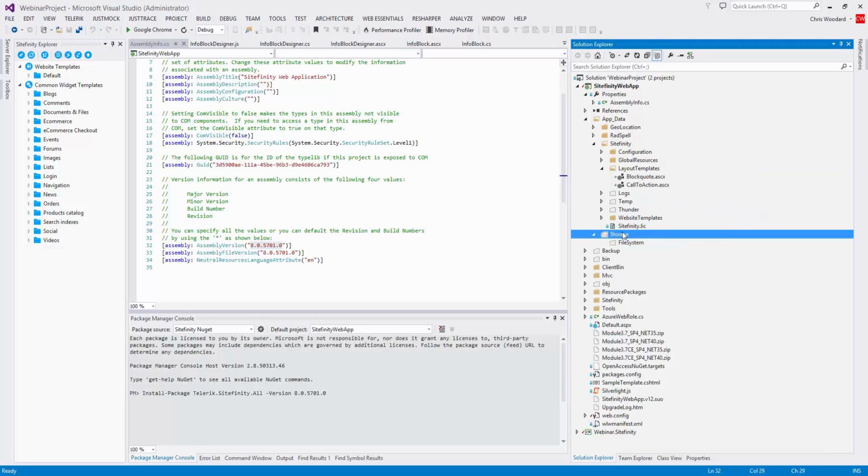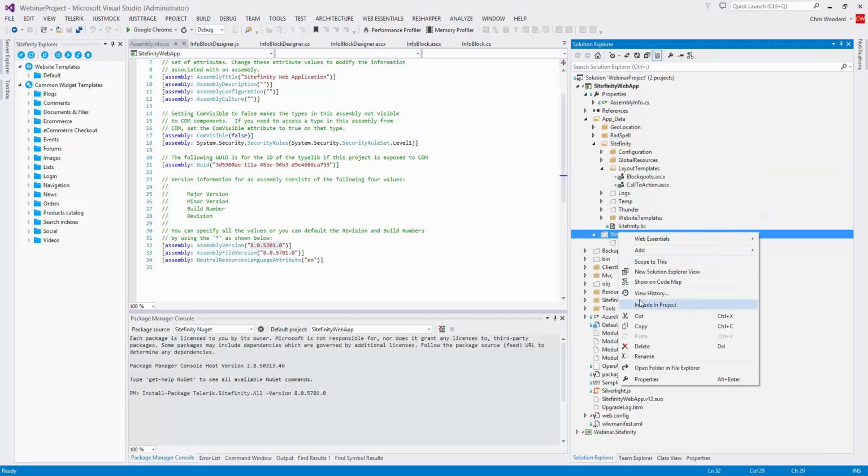Storage. If you're using file storage for your libraries in Sitefinity, you're going to want this included in the project. If you are just using database storage, which is the default, then this isn't going to be too important. But just to keep things safe, let's go ahead and include that in the project as well.